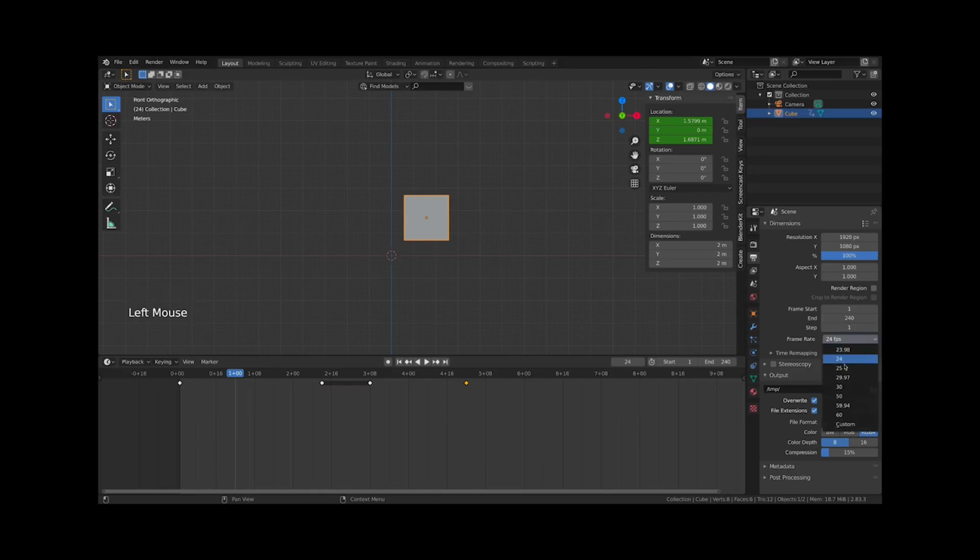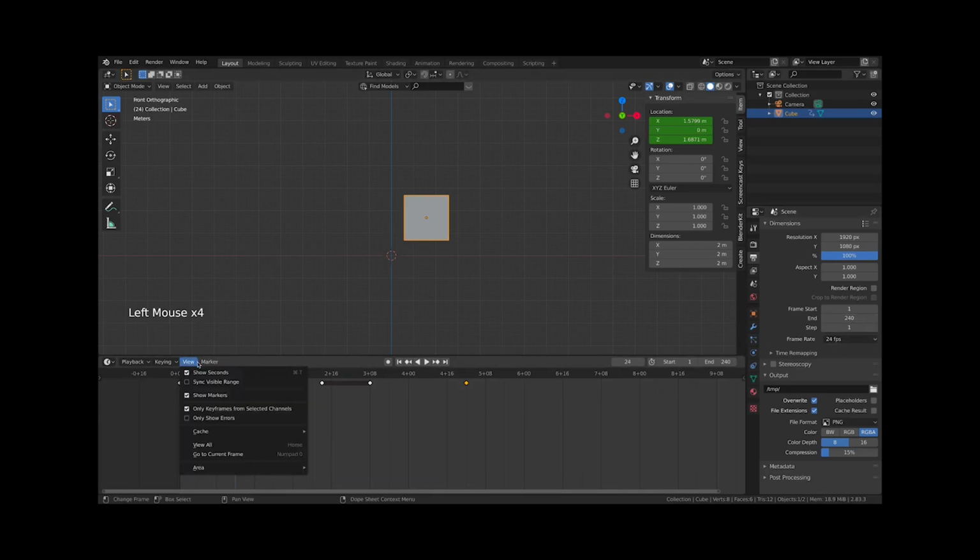So let's try and change it to 25, and here immediately you can see that we don't have 1 second now, and that's because we changed it to 25. So I'm going to return our frame rate back to 24. I'm going to turn this off now, and here we can see all the different stuff that we need for our animation. We can have, for example, Sync Visible Range or Show Markers and so on.